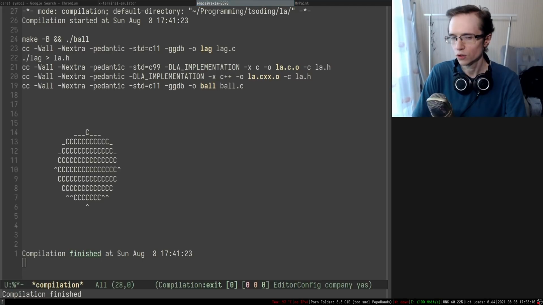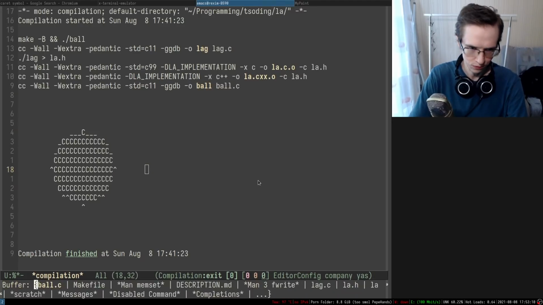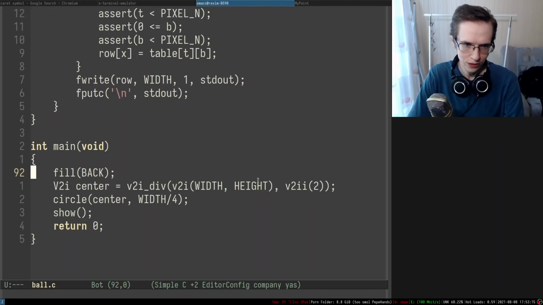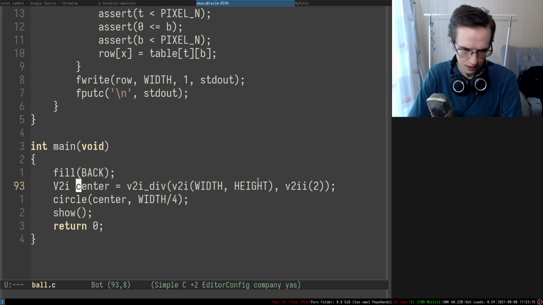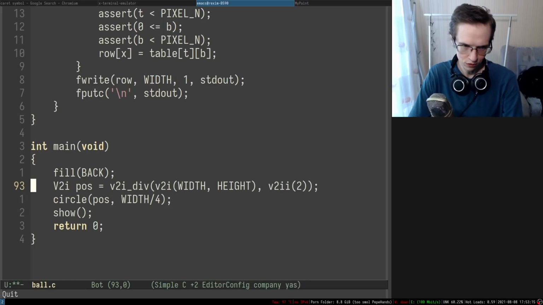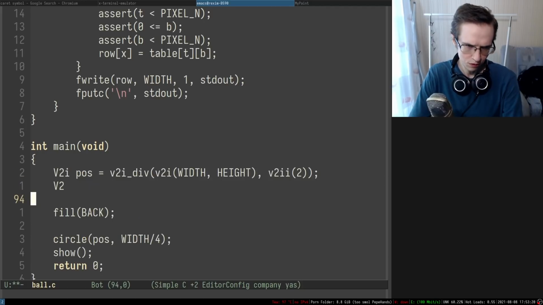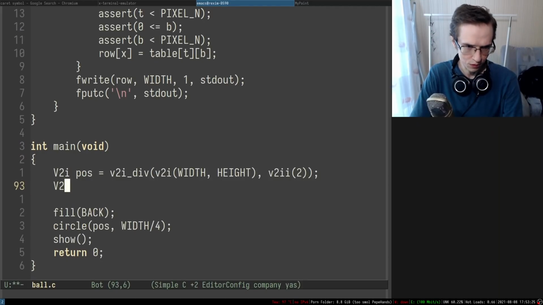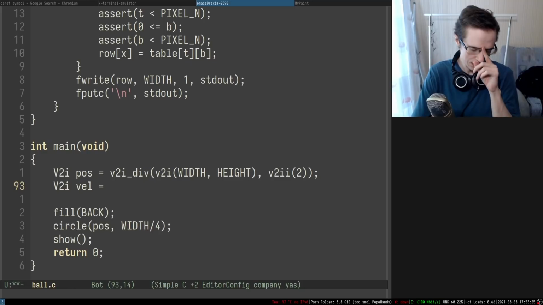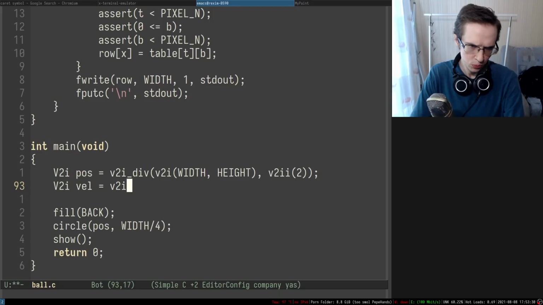All right. So let's try to animate this circle, okay? So here we have a center, but in reality it's a position, right? So we keep track of the position. Let's also introduce maybe the velocity, right? So it's going to be vector I, velocity, and let's say that it's going to be something like, ooh, maybe it's always going to go down, right?